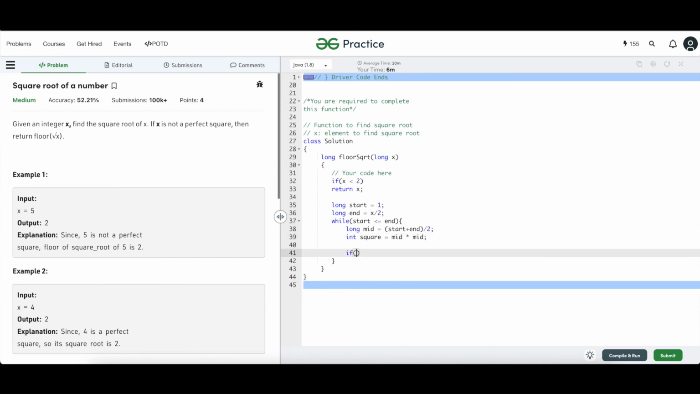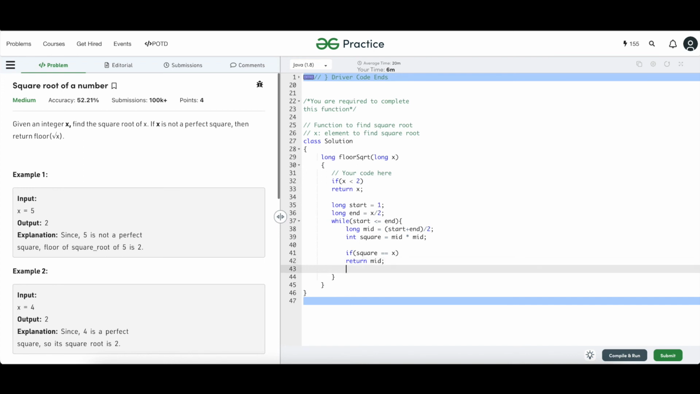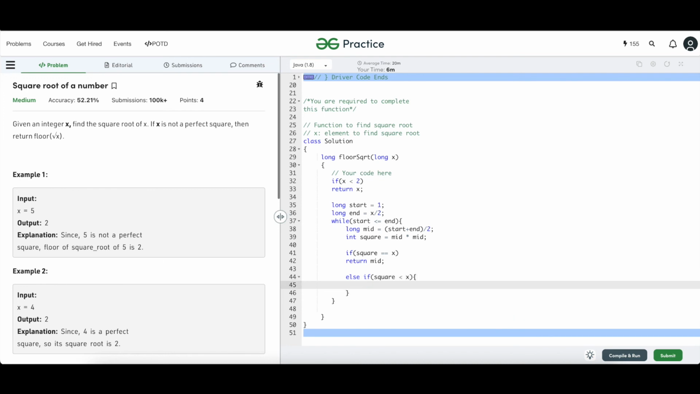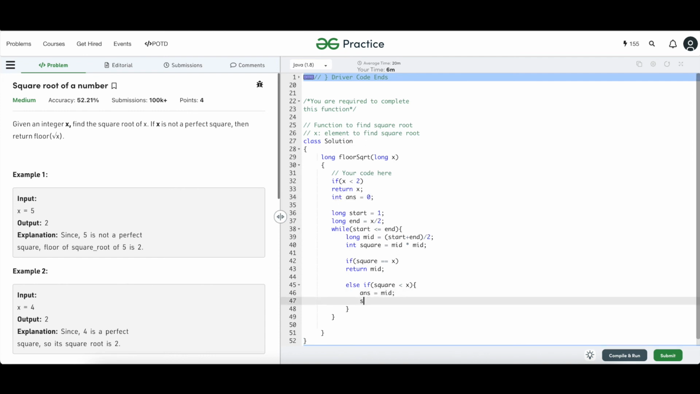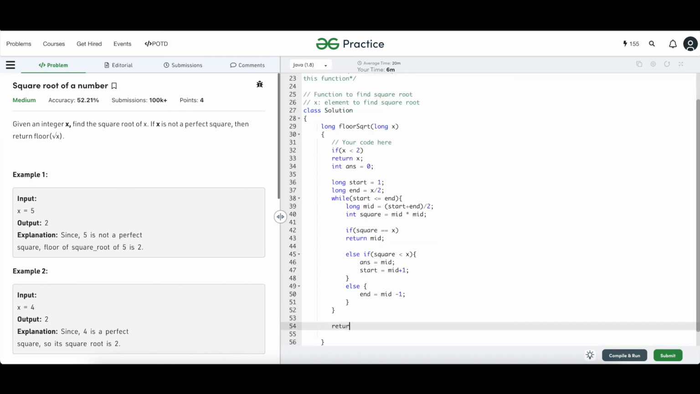Then we'll start with the if conditions. If square is exactly equal to the number that we're looking for, we'll return mid, which will be the potential square root. Else if square is lesser than x, now in this case we have to store the value somewhere because we need the floor of this. We'll also define another variable, int answer, as 0, and we are going to store the mid value over here first and then we'll manipulate the value of start. Otherwise we are going to just decrement end equal to mid minus 1. Outside of the loop we have to return answer.